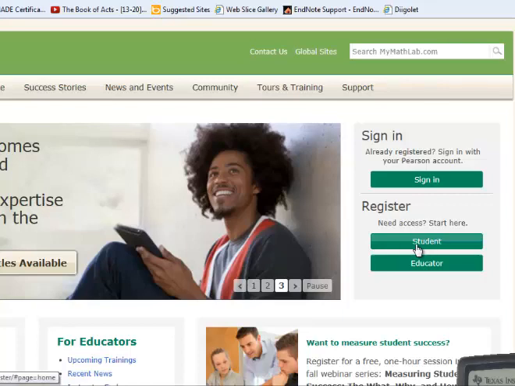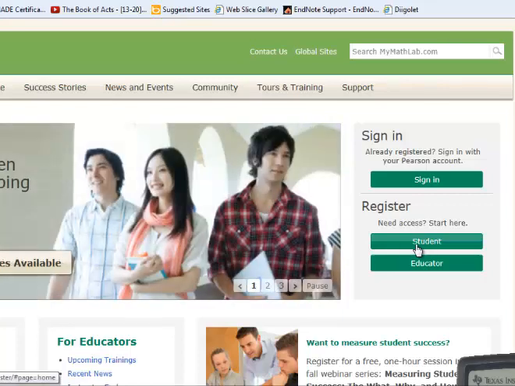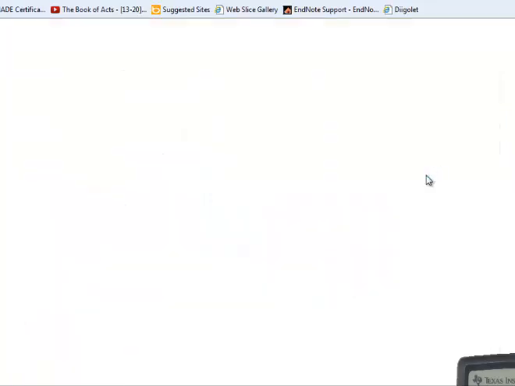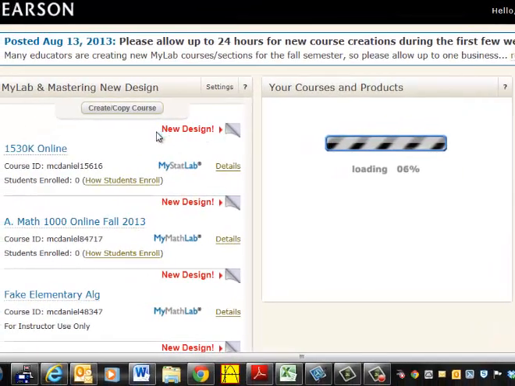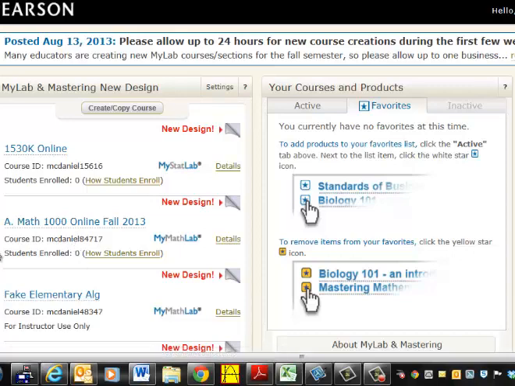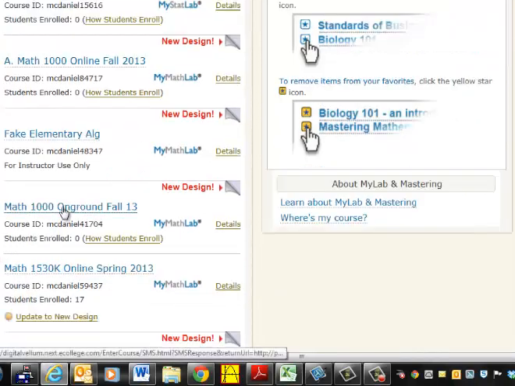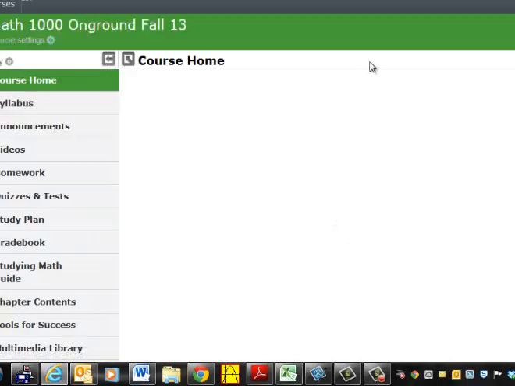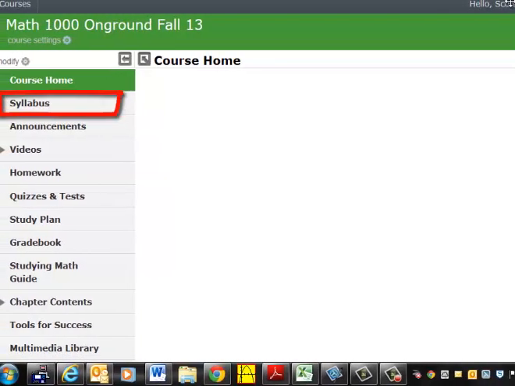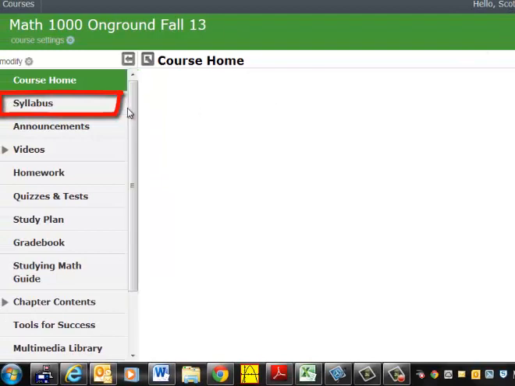So you're going to register. Again, you can buy the access code online, or you can buy the physical copy of the book that comes with an access code. Once you get that, you're going to sign in. Now you will just have one class in here, and unless you're repeating it, this one here that we're going to have is Math 1000 on ground fall 13. Now some of the links may change positions here, but I wanted to give you a feel for how to get in. And let's go through the syllabus.